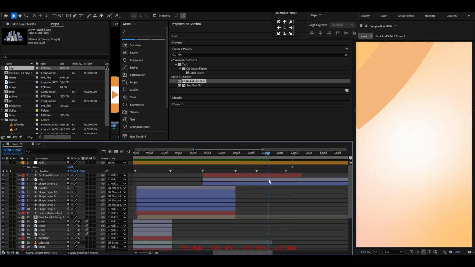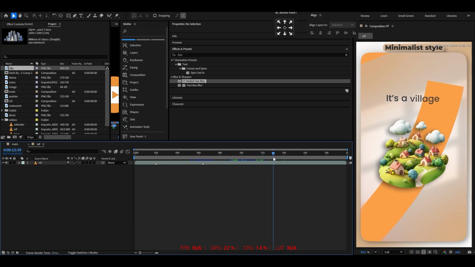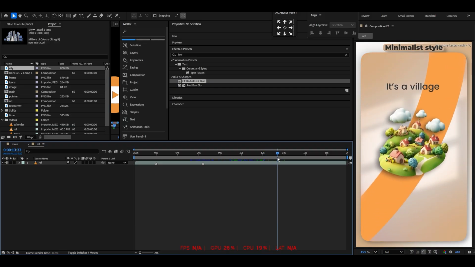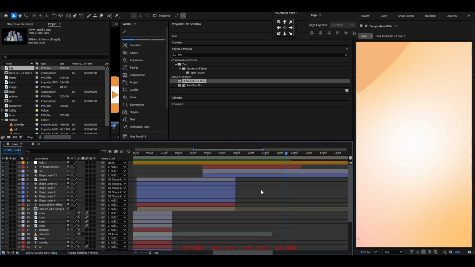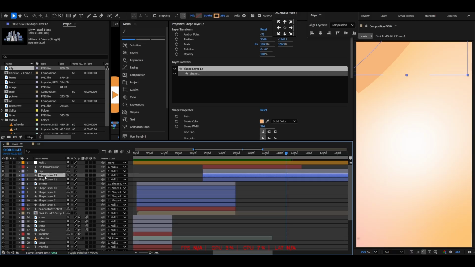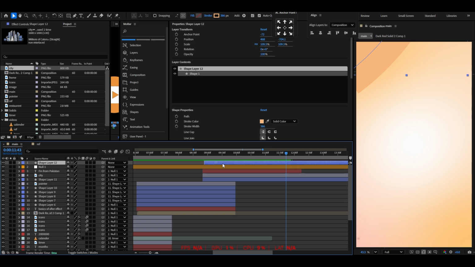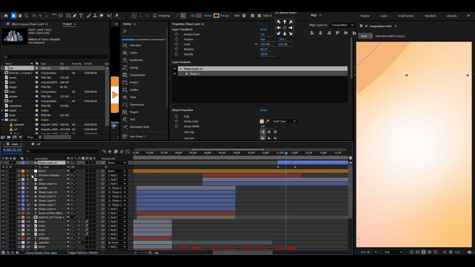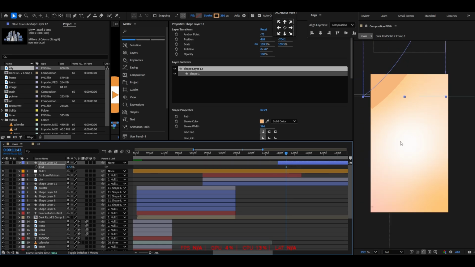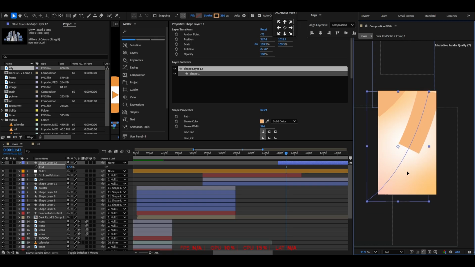Okay, after this transition our fifth scene will start. This is our fifth scene. To make this, simply duplicate the shape layer, Ctrl D, move it upward, remove the parent, press U for keyframes and remove the keyframes. Let's adjust the position.